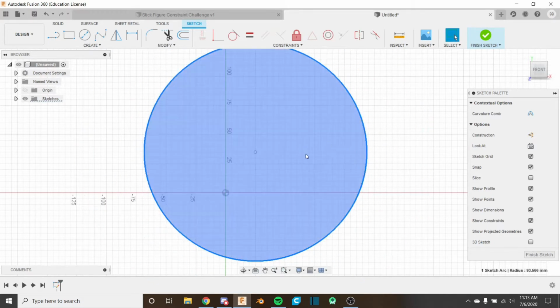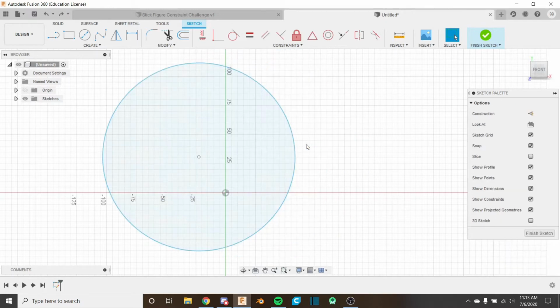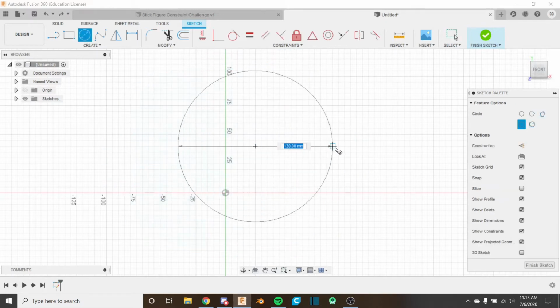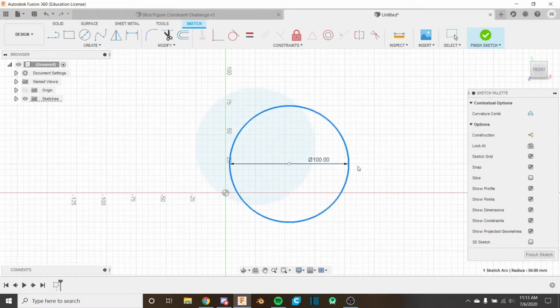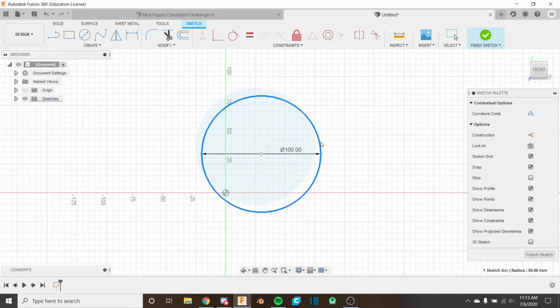Now, when I created this circle, if I had input a dimension, like we've done before, the circle size could not be changed. It could only be dragged around. So the first thing we're going to be looking at is dimensioning sketches.